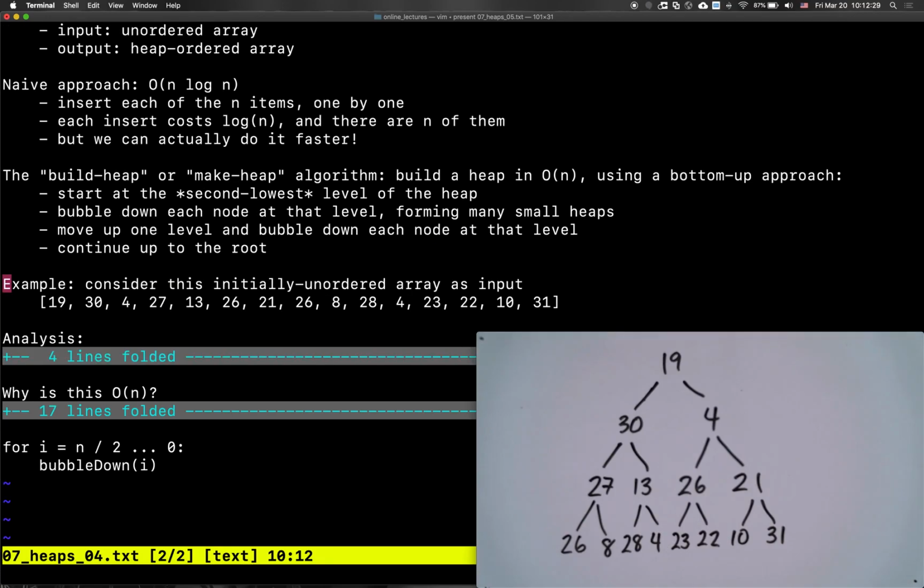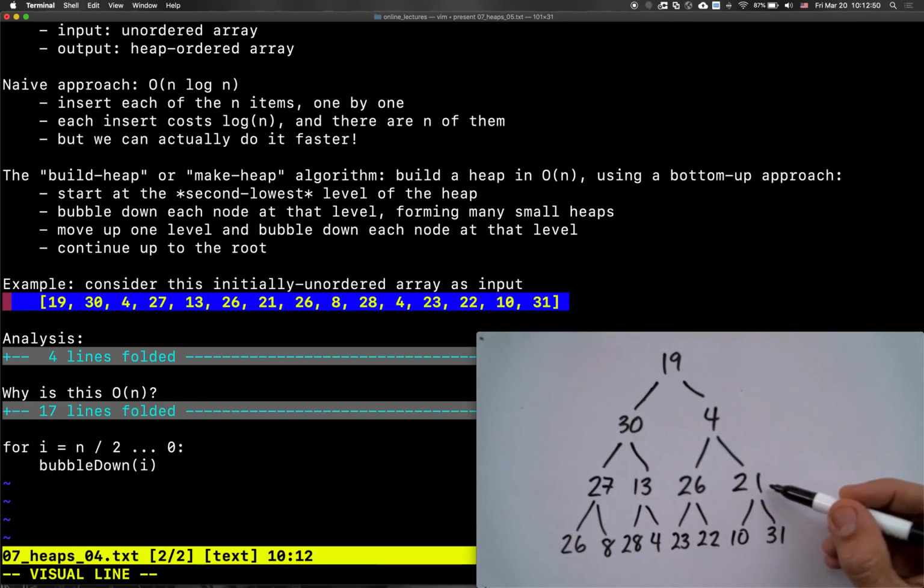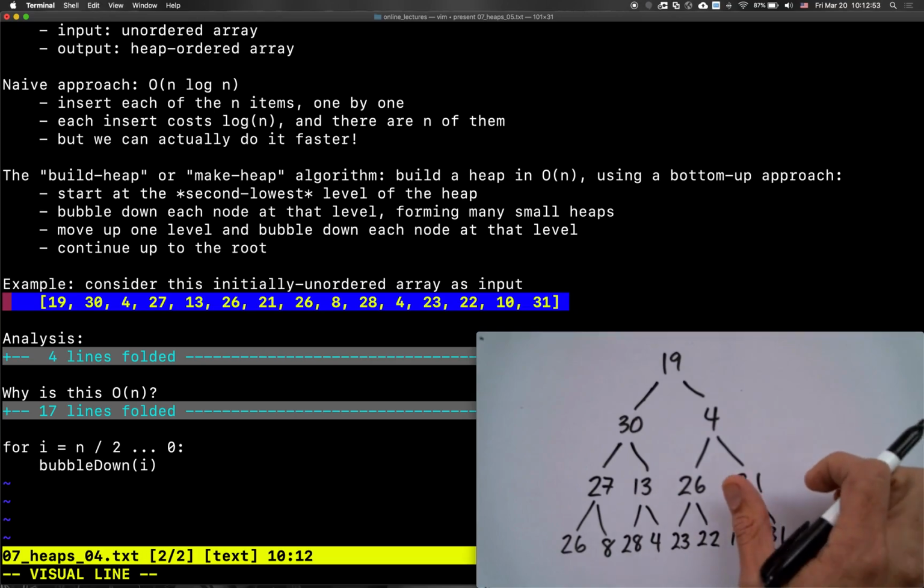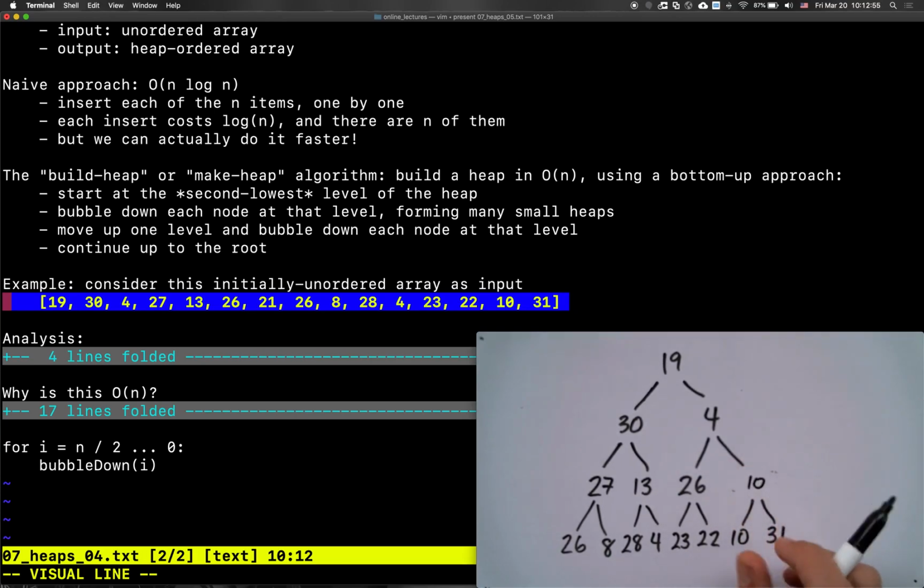Okay, so let's do this example that I've already sketched out here. The array that I've highlighted in the text here is exactly the same as this tree structure that we're picturing right here. I've just laid it out as a tree, but we would actually implement this in an array. Okay, so let's do this algorithm. We start here at the second lowest level of the heap, and we're going to swap 21 and 10. Then we'll move to this heap, and we'll bubble down at 26, which is going to result in swapping 22 and 26.